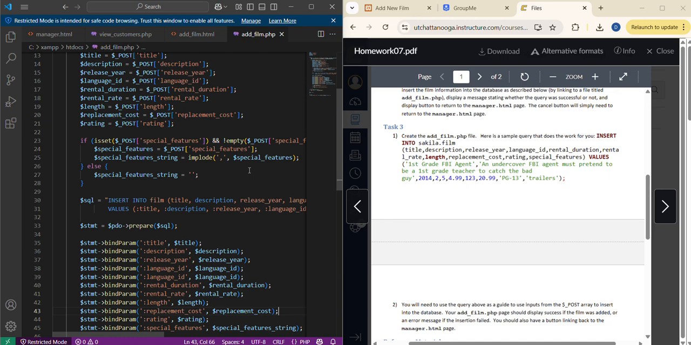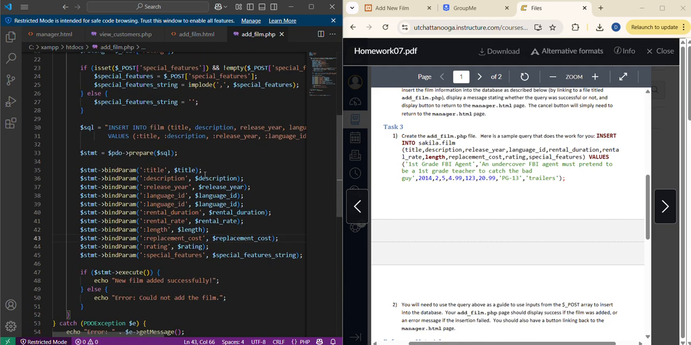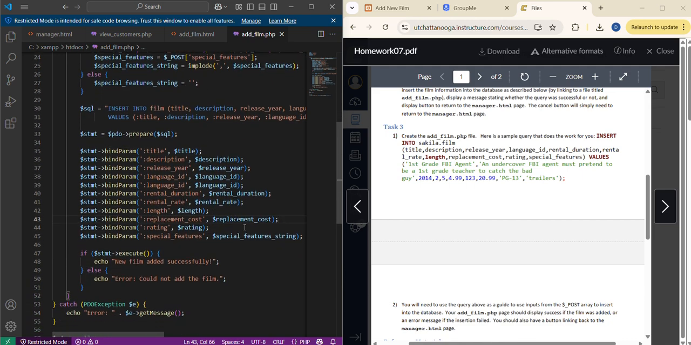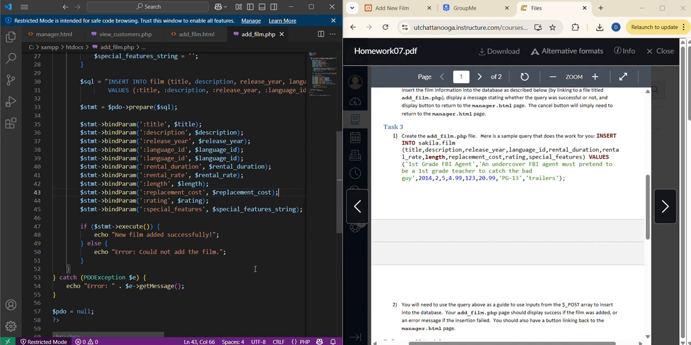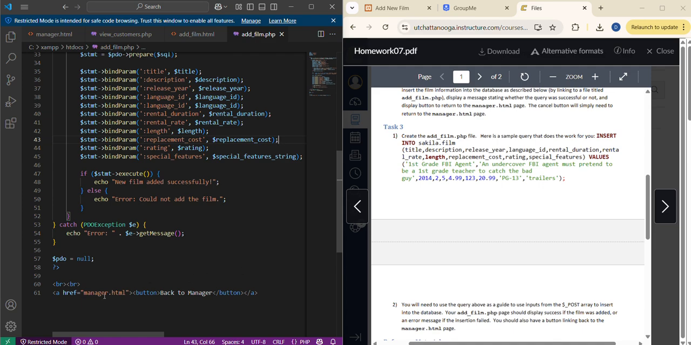And the only one that was kind of tricky, because we used the checkbox, was the special features. I did have to do some special handling for special features on that so that I could return multiple values as a string. And so down here we have our parameter binding. And again, like I said, special features was the only one that was weird. I had to bind that to special feature string. Error handling all the way down to the button that is at the bottom of the page if you do get an error that will allow you to go back to add film.